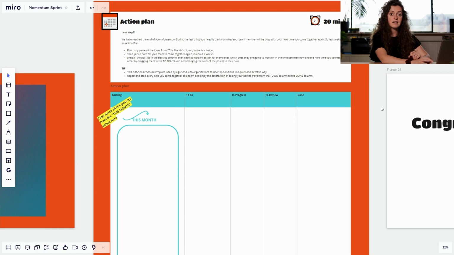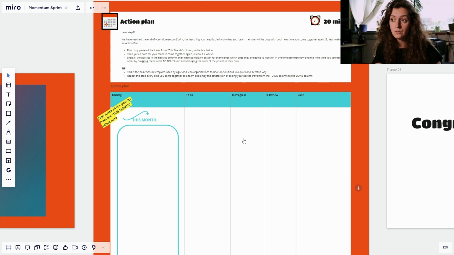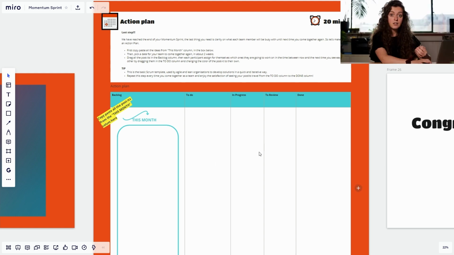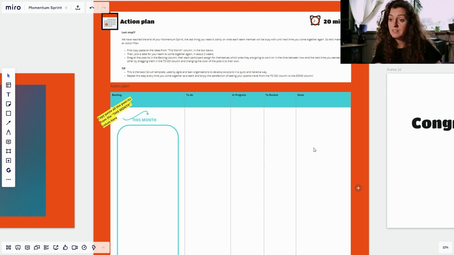Congratulations! You arrived at the last step of the Momentum Sprint method, the action plan. In order to help you with your action plan, we use the Scrum method. As you can see here in the canvas, we visualize team members' tasks in the to-do column, what everyone is currently busy with in the in progress column, and things that need to be reviewed or things that have been achieved in the review and done column.